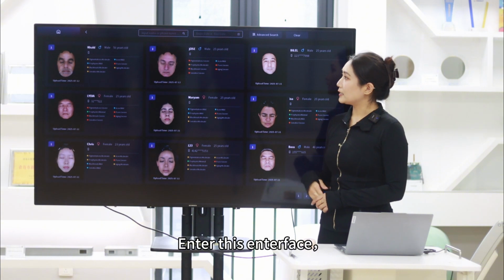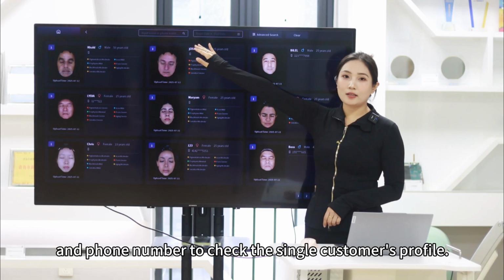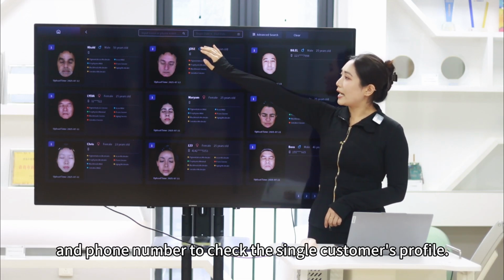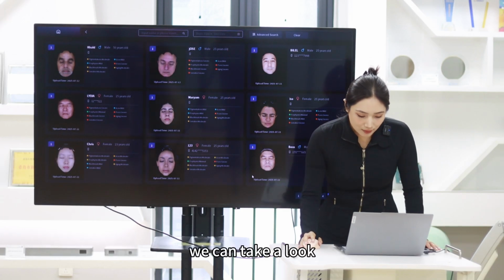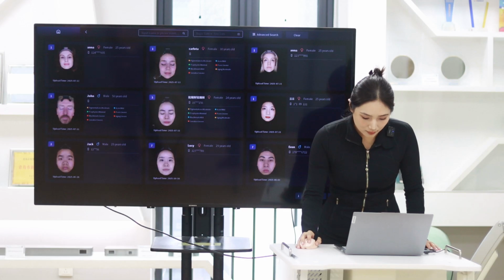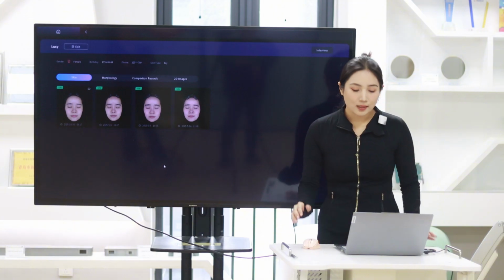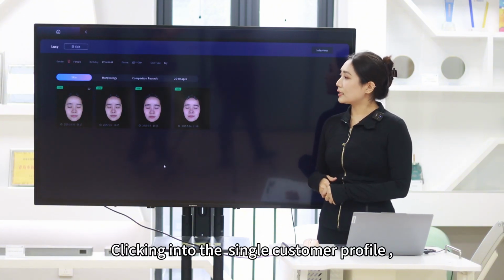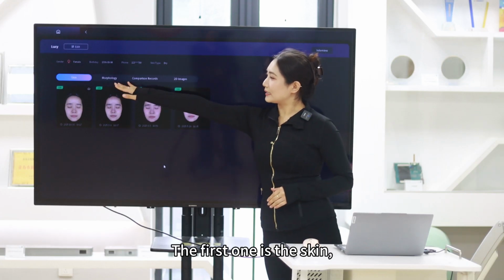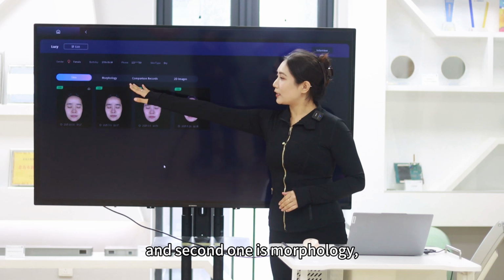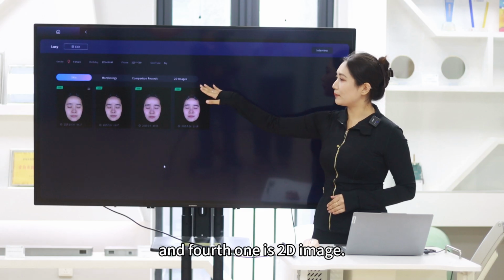Entering this interface, at the top we can enter the customer's name and phone number to check a single customer's profile. Click into the single customer profile. Here are four options. The first one is skin, and the second one is morphology. The third one is comparison records, and the fourth one is 2D image.